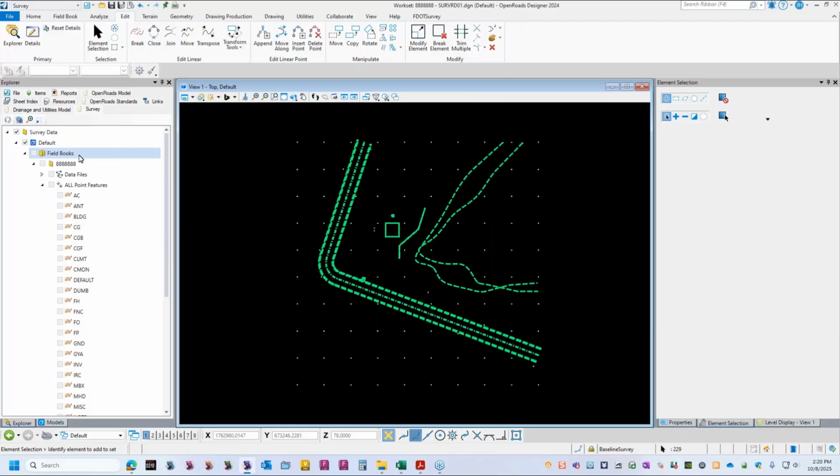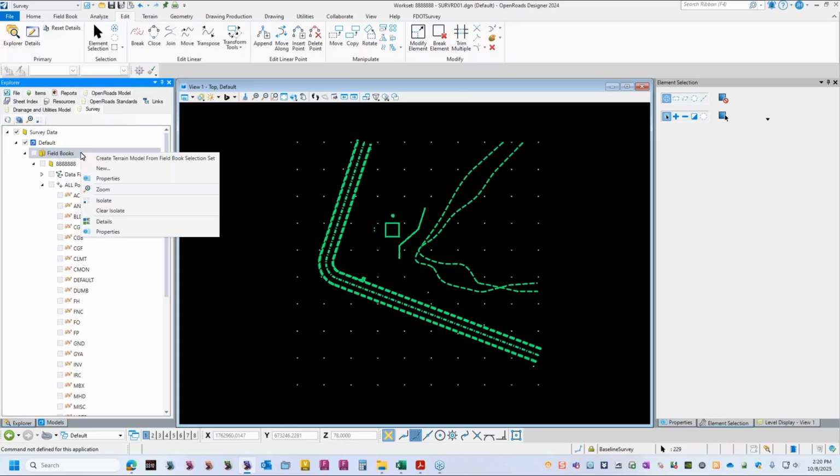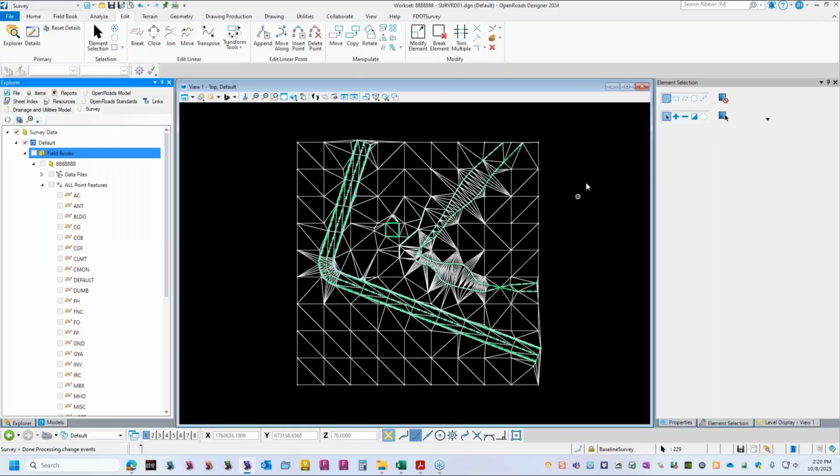I'm going to go up to the field book, and I'm going to hold the control button down. You have to do this. This is the trick. This is the hack. Right click, holding the control button down will not delete your selection set. So I'm going to create the terrain model, and here it is.